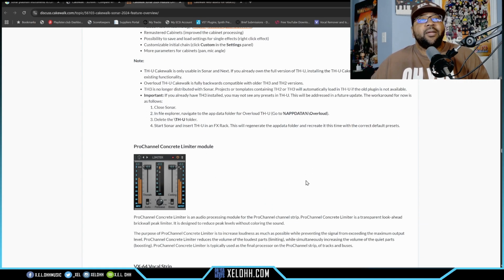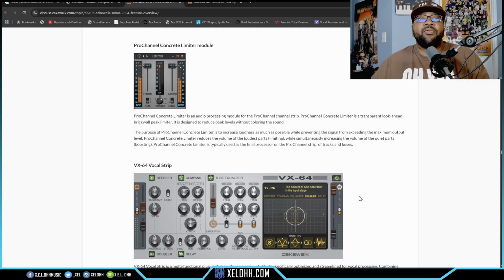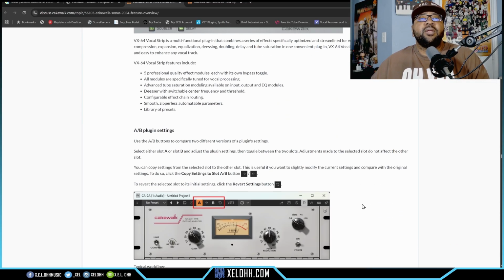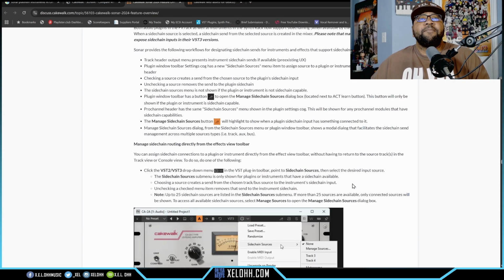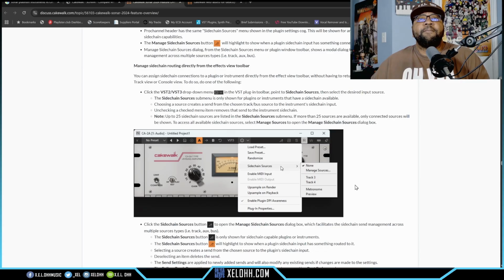Concrete limiter. You know, it's cool to have it inside the Pro channel. Like I said, I believe it had it in Platinum already. Vocal strip was already there. The A/B comparison, I believe, was there as well, but I guess they made it a little more enhanced now, so you can actually adjust things a little bit better. And side chaining, they make it a lot easier to do the side chaining. That's cool.